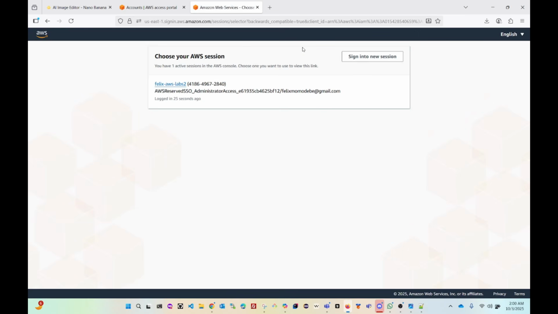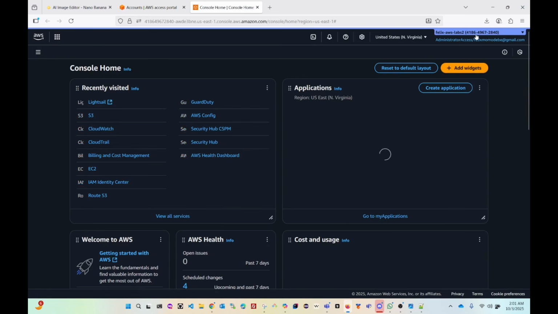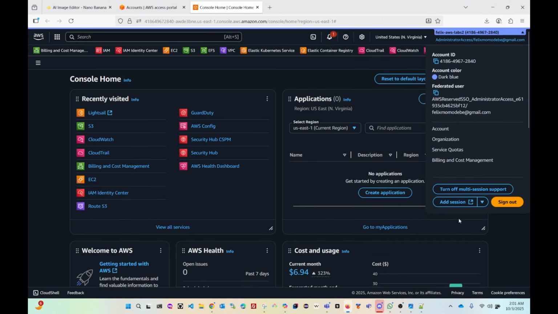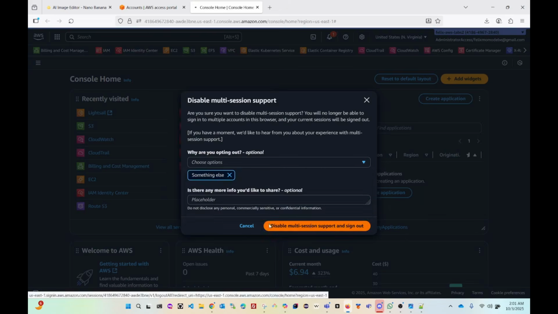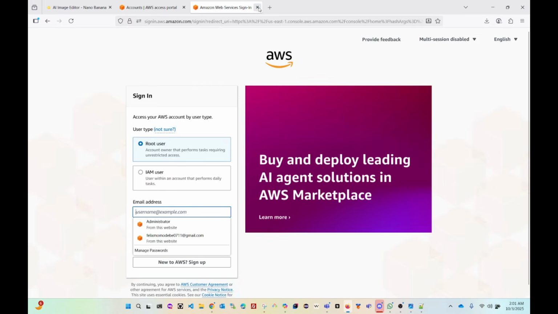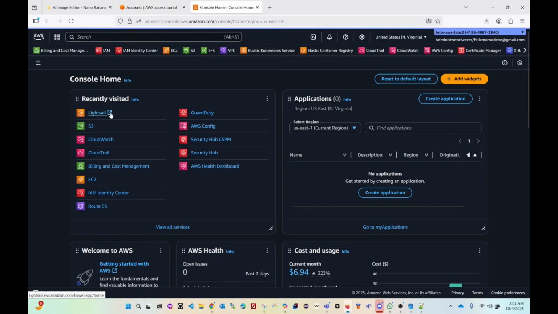So Lightsail is going to take us into, I don't want this. Sorry, I don't want to use multiple sessions, so let me just check again. I want to turn this off. Yeah, I just want to use a single session. So I will log in again, and I will go to Lightsail.